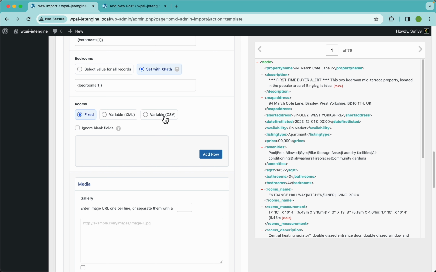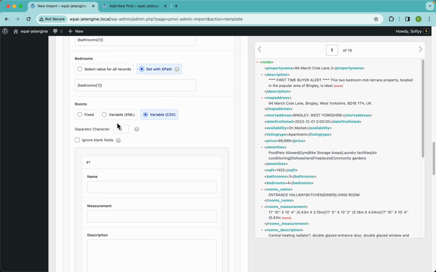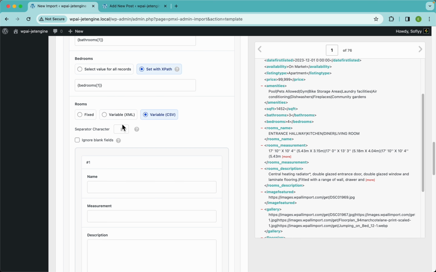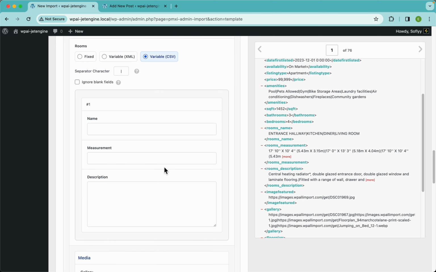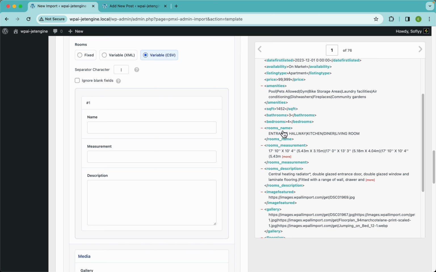We can use this variable CSV mode. We can make sure that the separator is the one we're using here, which in this case it is because it's a pipe. And then we drag and drop the values into these fields. For example, we have here our room's name, the room's measurement, and the room's description, all right?